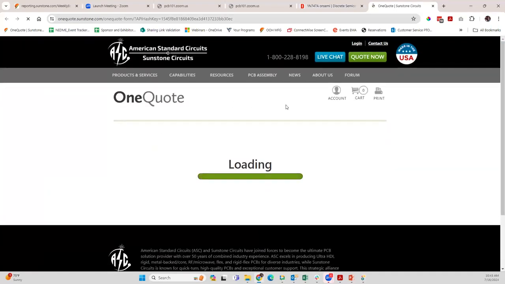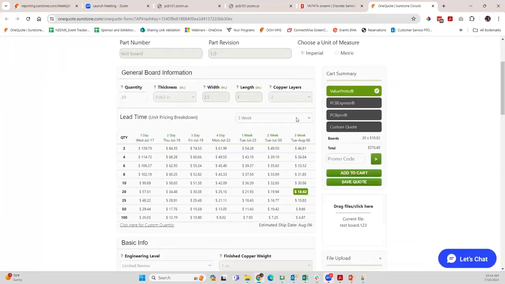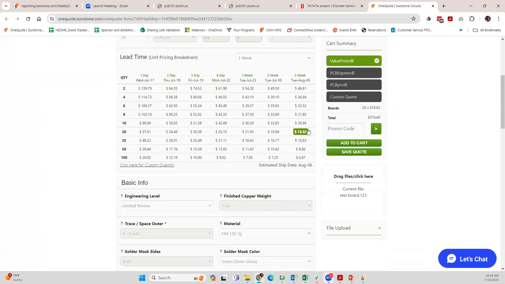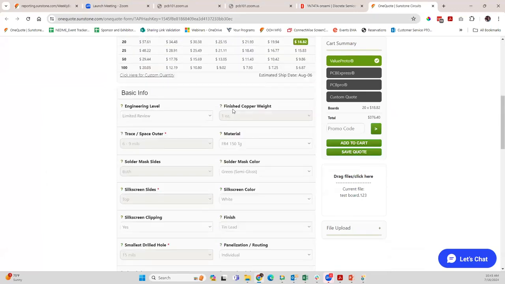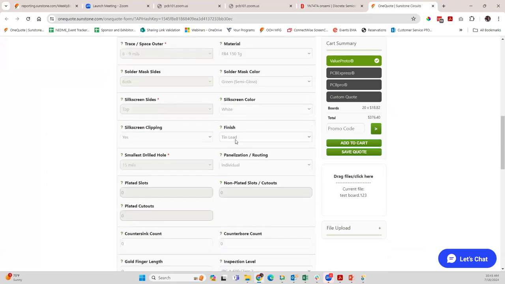It goes to Sunstone Circuits and brings up the order form. You can either take all the defaults and say, I just trust that everything's exactly the way I want it, or you can say, geez, I really wanted gold. Click on gold, and the price goes up to $30 because gold costs money.